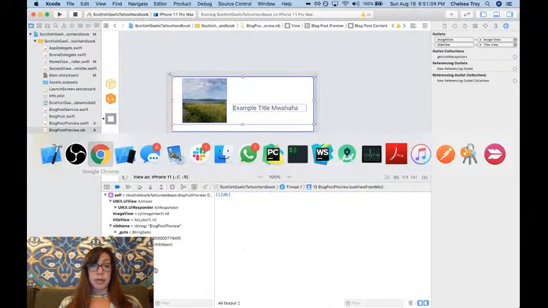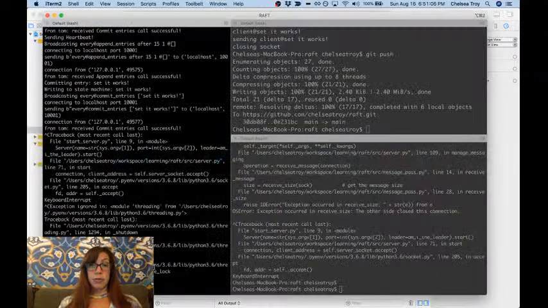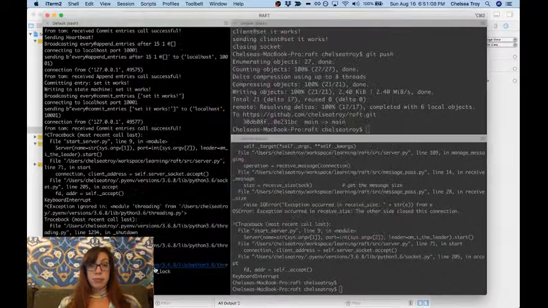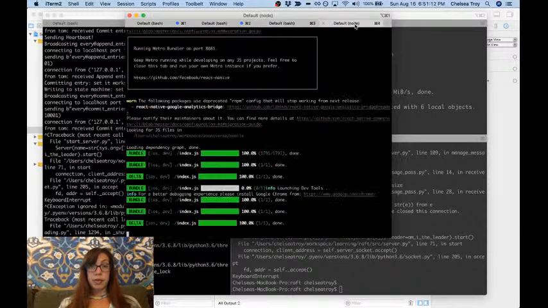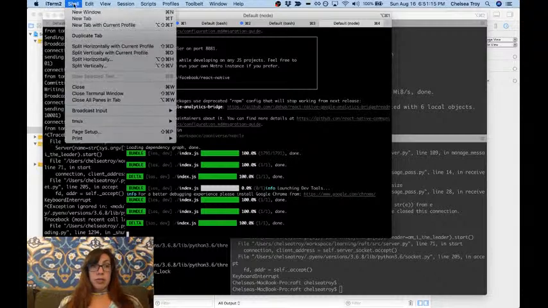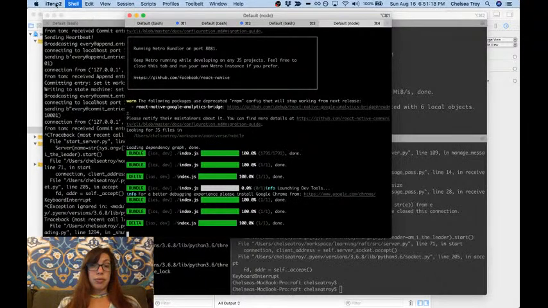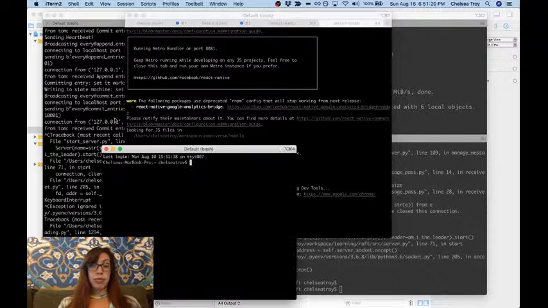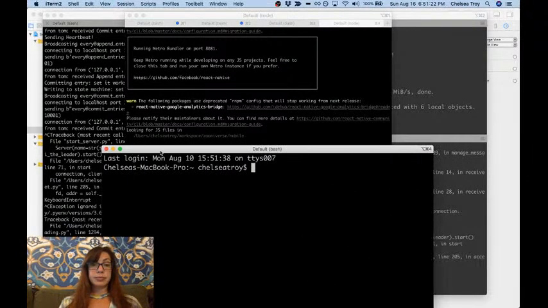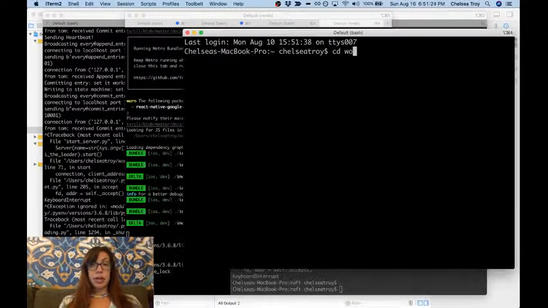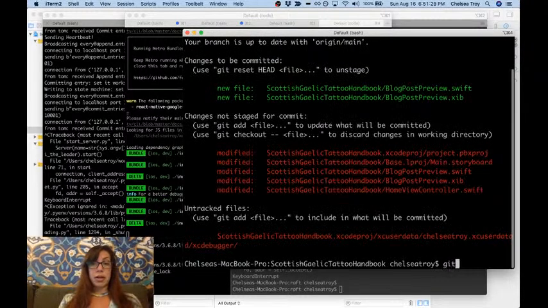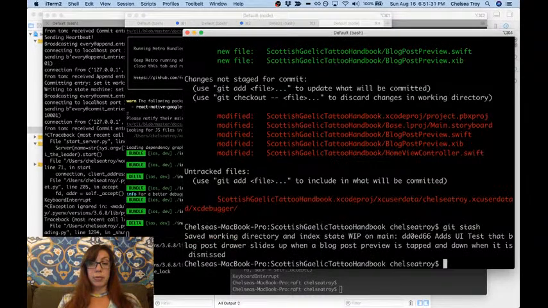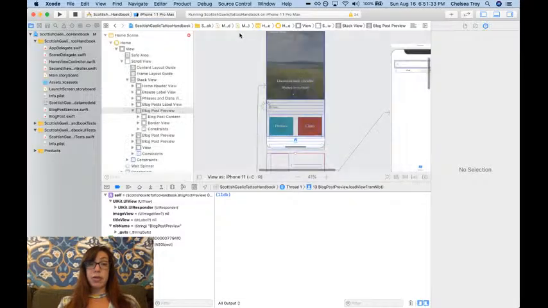Let me go ahead and stash my changes before we have so many things. Let's make this a little bigger. CD workspace, Scottish Gaelic tattoo handbook, git status, git stash. I'm not messing with it anymore. Let's make sure it works. It should.